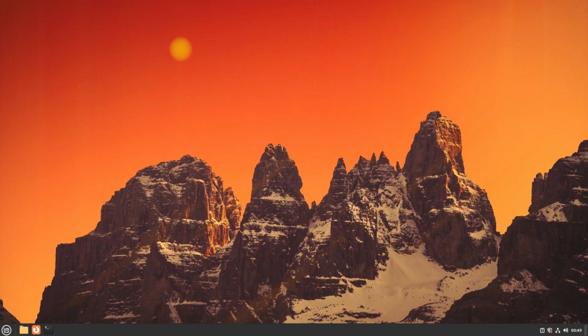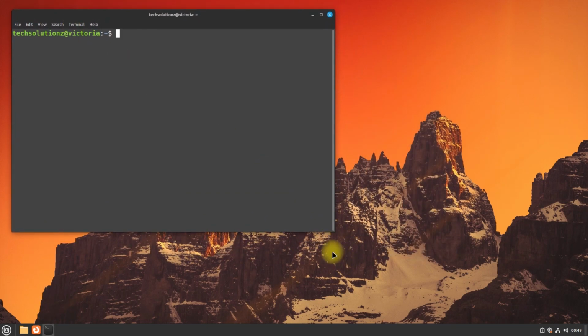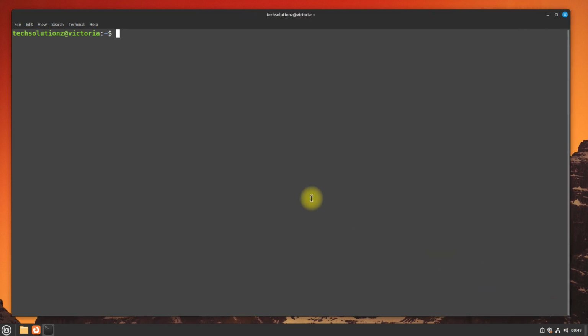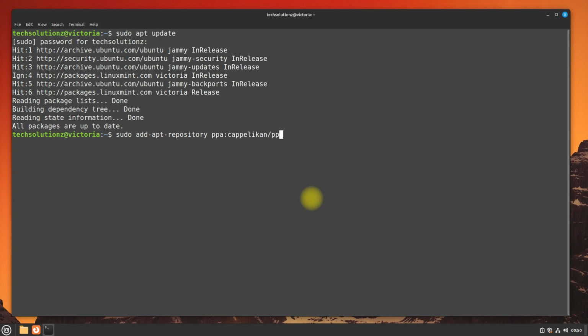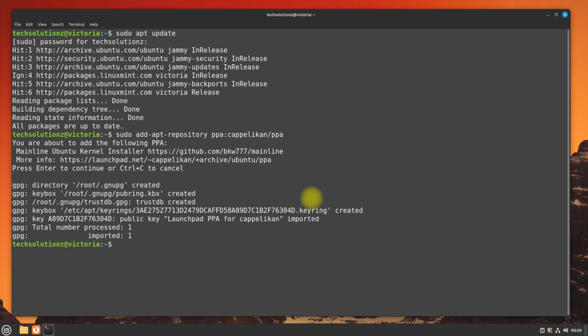Open Terminal app on your Linux Mint Victoria. Update your Linux package index. Add the mainline kernel repository on your Mint machine with this command. Once again, update the sources.